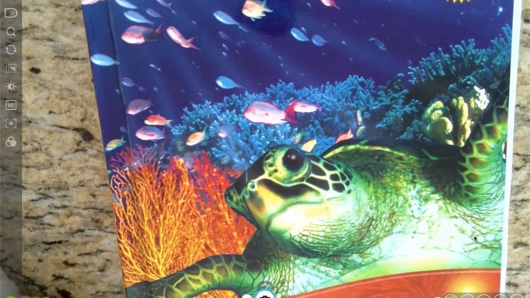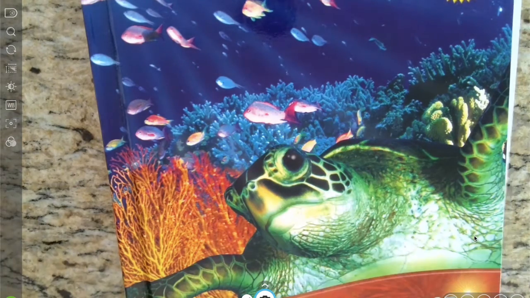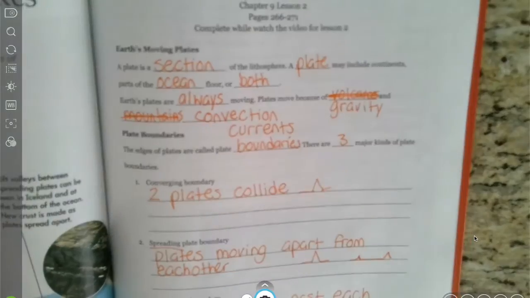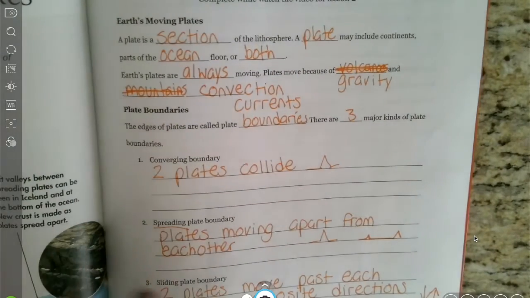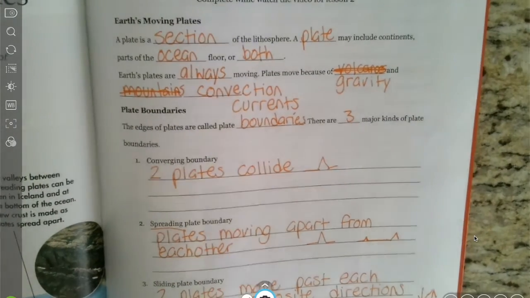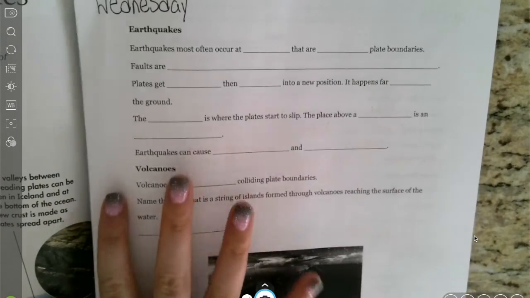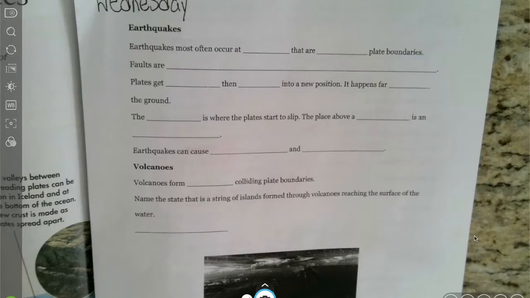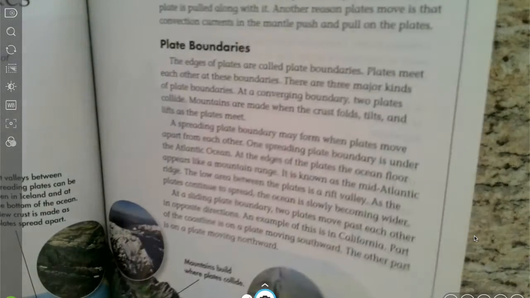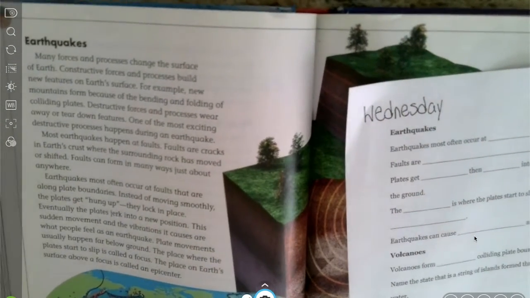All right, today we should be jumping right back into our book. So you can just go ahead, open your book. This page should already be done from yesterday. If not, go back and watch that video. But we're going to just go back onto the last two sections on earthquakes and volcanoes. So make sure that your book is opened to page 268, and we're going to begin reading.